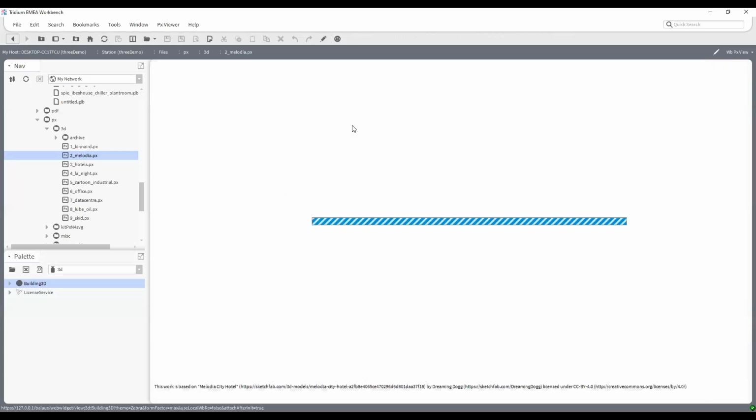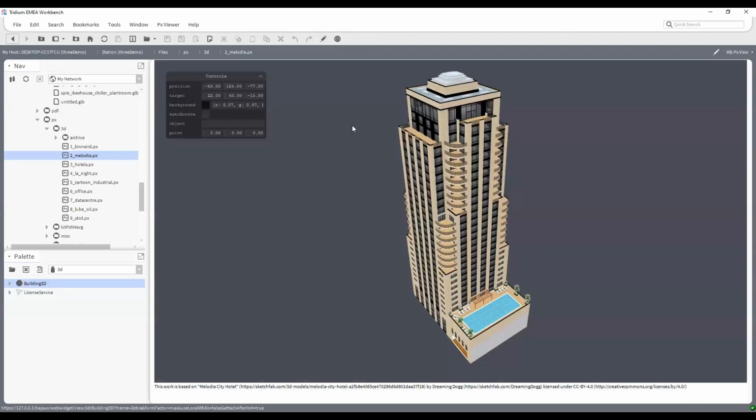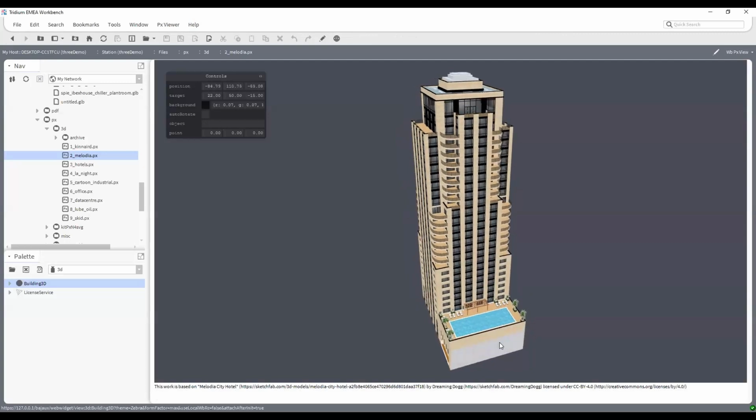Okay, let's take a look at how it looks. Okay, now it's better. One more thing that I would like to demonstrate is annotations.